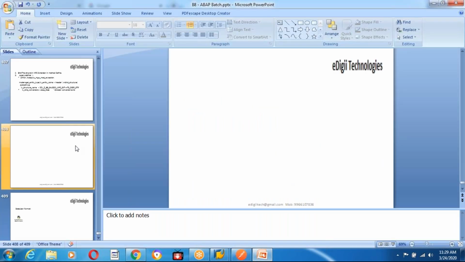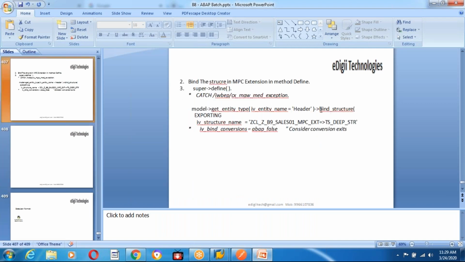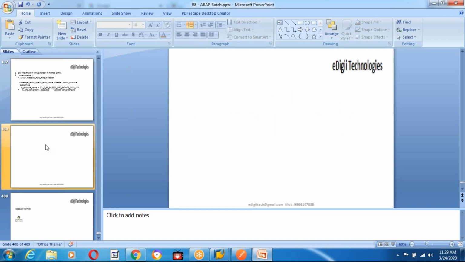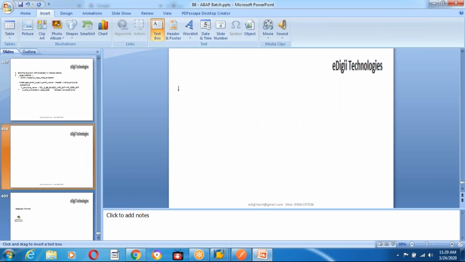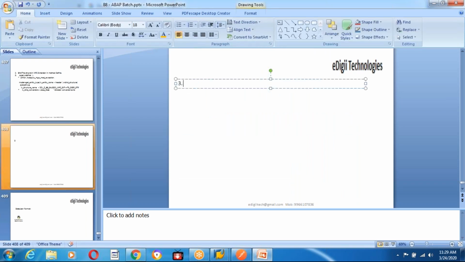So the second step is you need to bind the structure. This is very important. And the third step is you need to implement the method. Here it is a combination of different business entities. Normally if it is one entity set, we go with the create entity set, but this is a combination of multiple entity sets. So that's why we use the create deep entity method. We will implement the create deep entity method, guys.